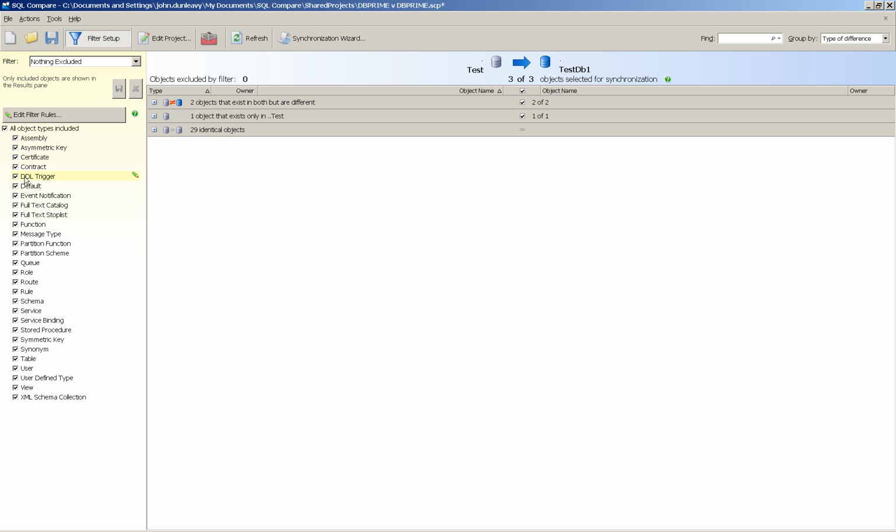You can filter out different object types. Say for instance you're not interested in stored procedures, you can get rid of the stored procedures. I'm just going to include everything. Another nice thing with 8.1 is now you can share your filters across different projects. Previously you had to have a different set of filters for each project that you had. This is nice, so you can share it across different environments or different projects rather.